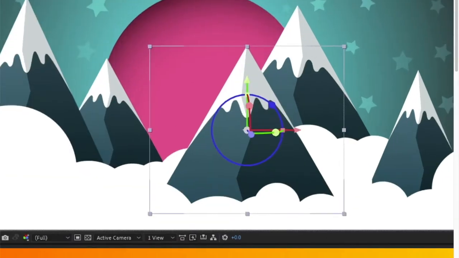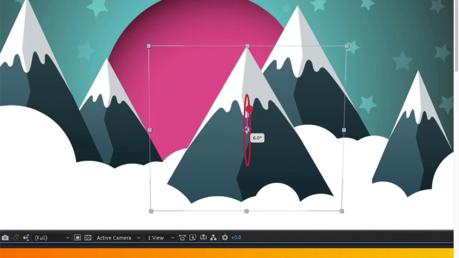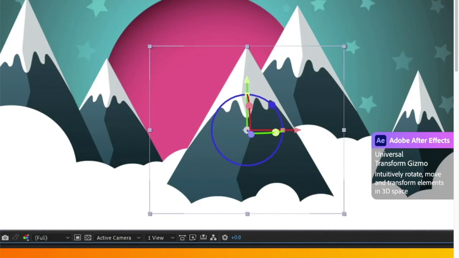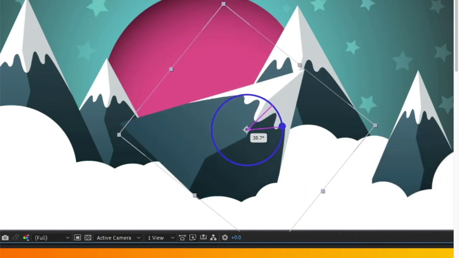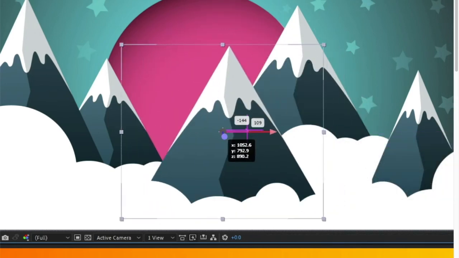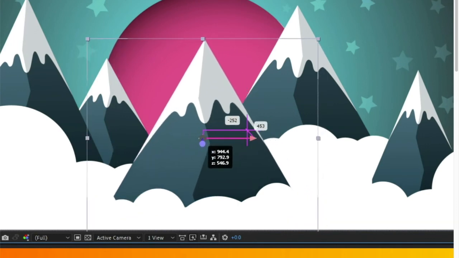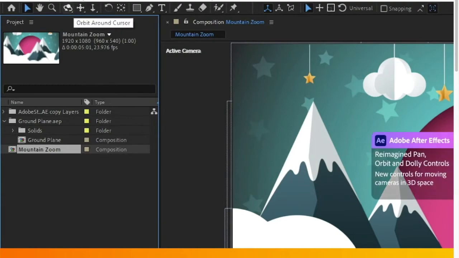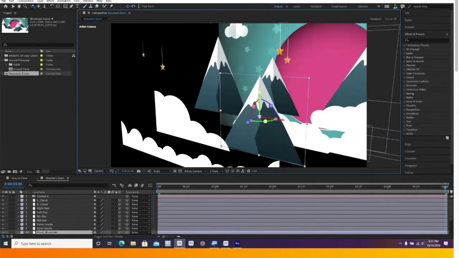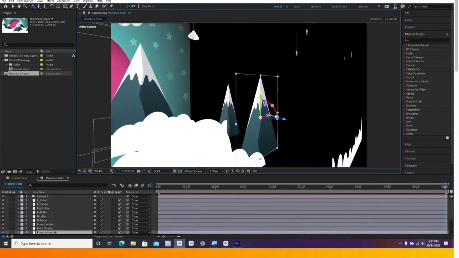It's our new Universal Transform gizmo that makes manipulation easier, more intuitive, modern, and real-time. You can rotate and move on all axes. We even give you dimensional guides that provide detailed feedback so you can make pixel-perfect changes right on screen. We've reimagined the pan, orbit, and dolly controls, and the new default camera makes it so much easier to begin navigating around 3D space. There's even new hotkeys for all of this.